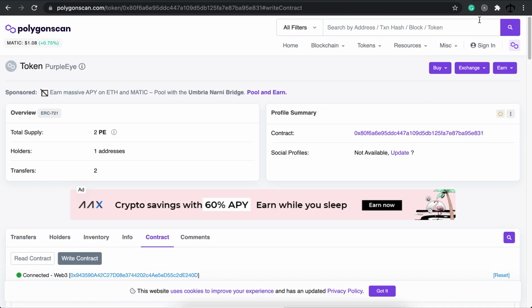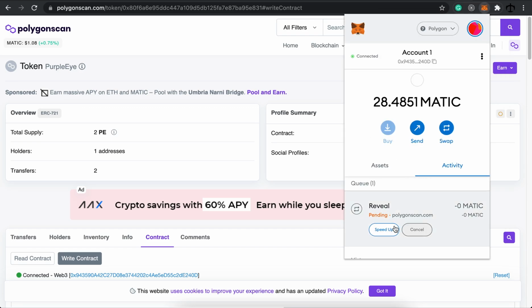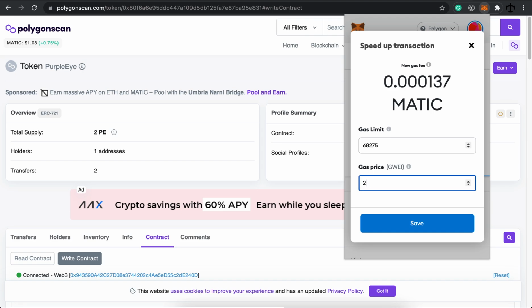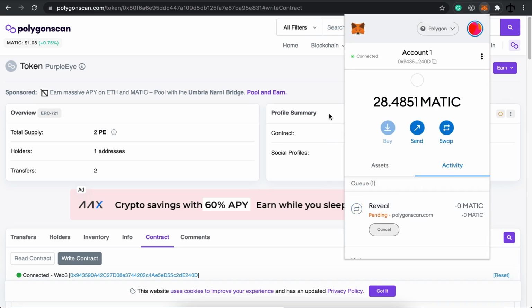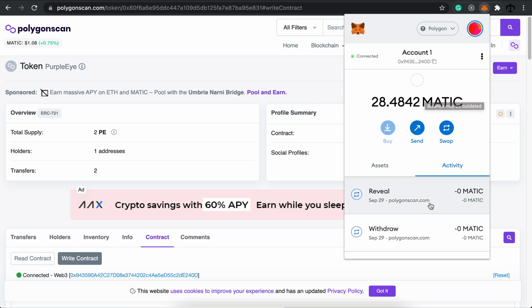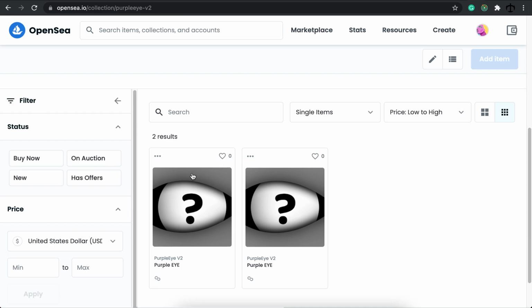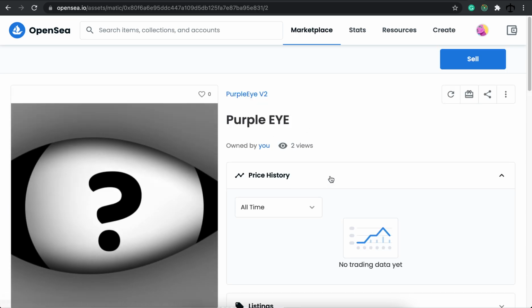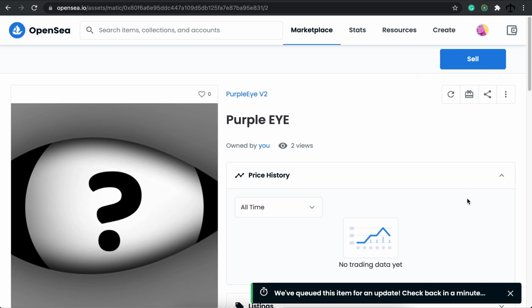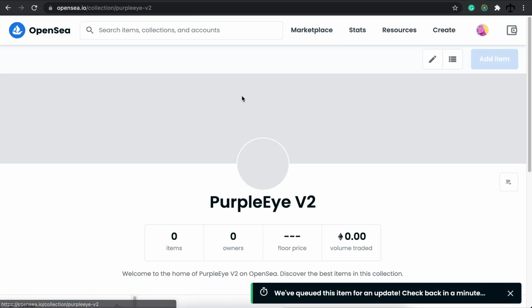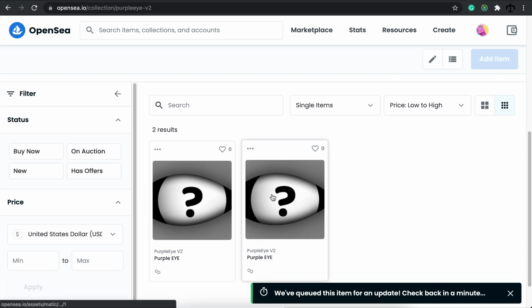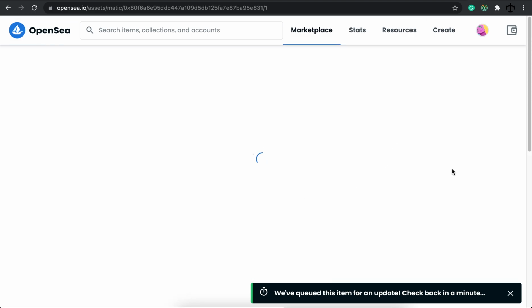Let's wait for that transaction to finish, and then we're going to just refresh the metadata. I'm going to maybe speed this transaction up a little bit so it happens a bit quicker. As we can see, the reveal is successful. So now let's go back to OpenSea, and then once users are on their NFT, they can just hit refresh metadata, like I said. Let's go back to the collection.